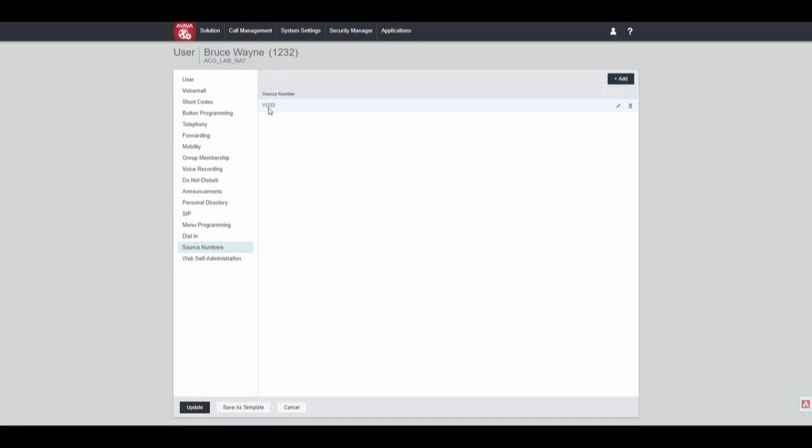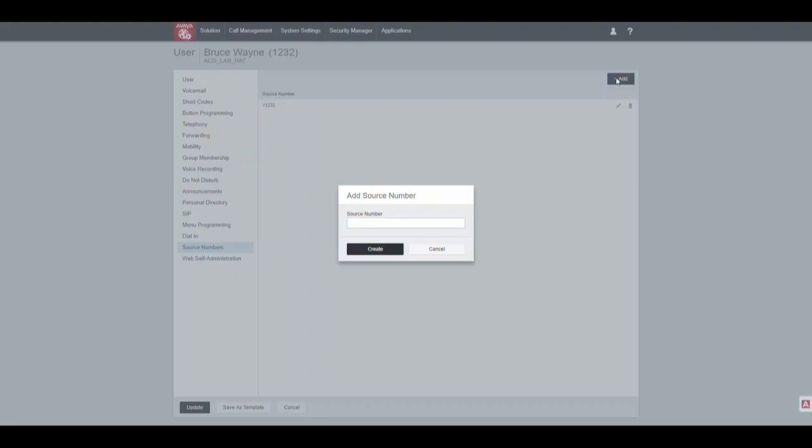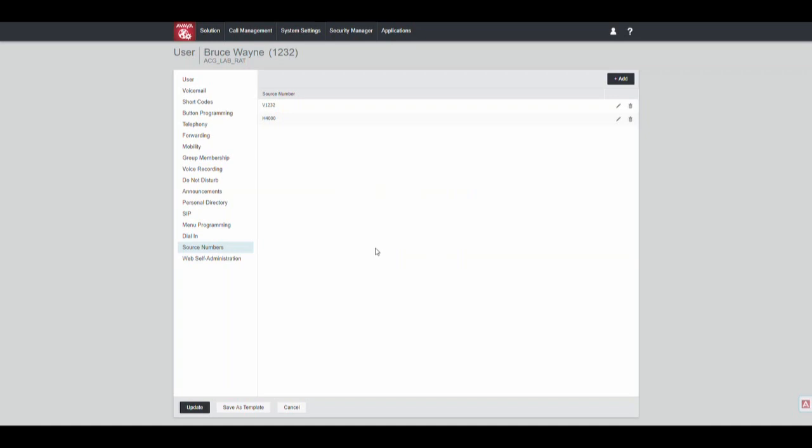To have Bruce receive the hunt group voicemails, we're going to add a source number starting with H for hunt group. Add a source number by selecting the Add button in the top right corner of the screen. Our source number in this case will be H for hunt group and the extension for the hunt group, which, if you remember, is extension 4000. So altogether, our source number will be H4000. And we're going to click the Create button. Now let's make that permanent by selecting the Update key in the bottom left-hand corner of the screen.